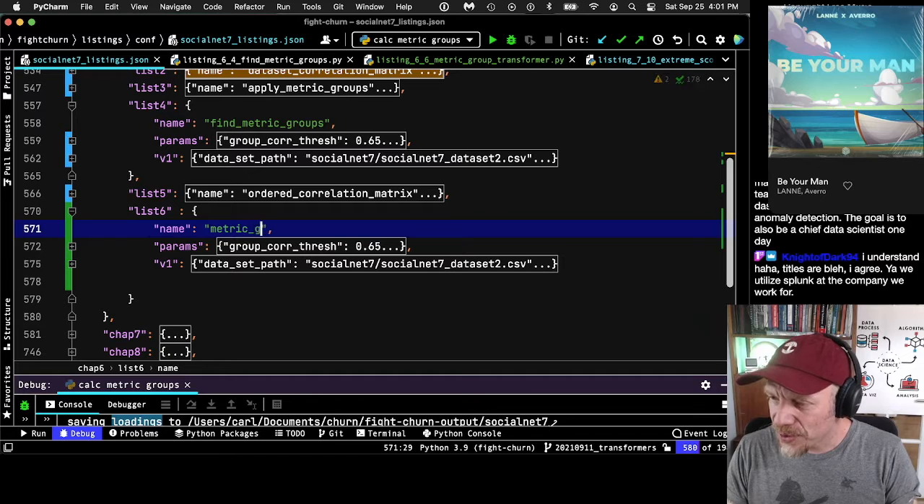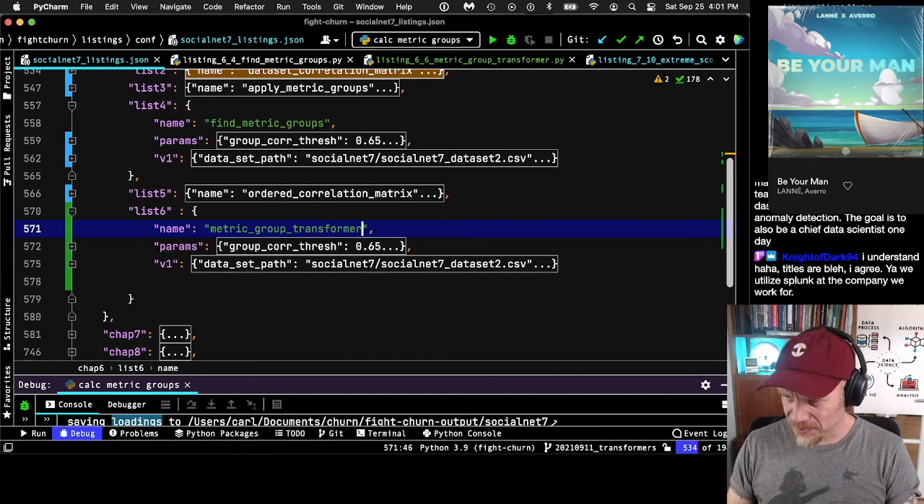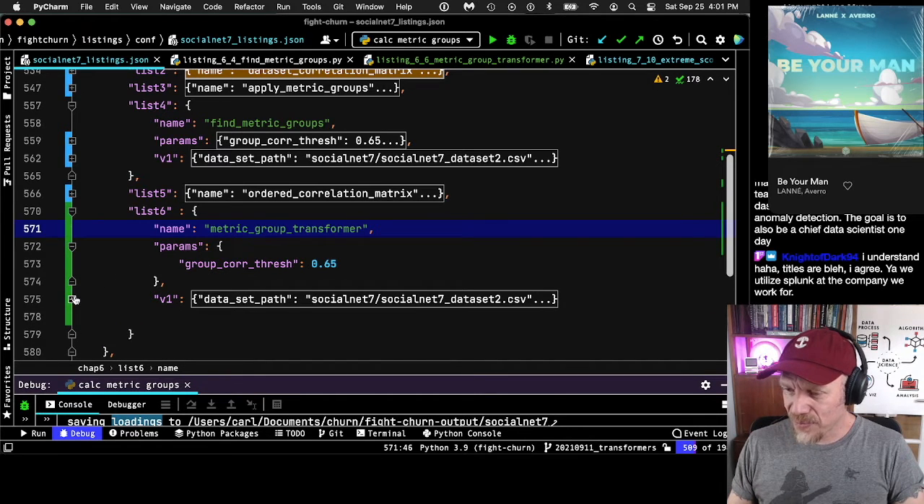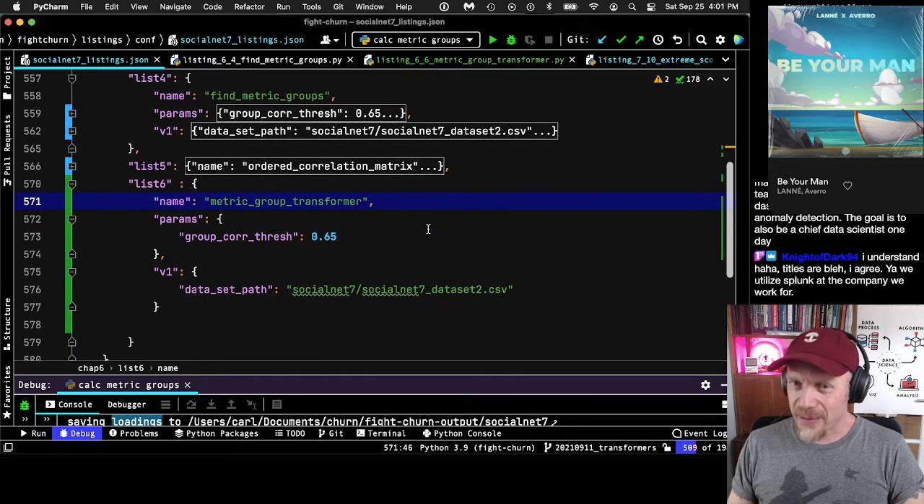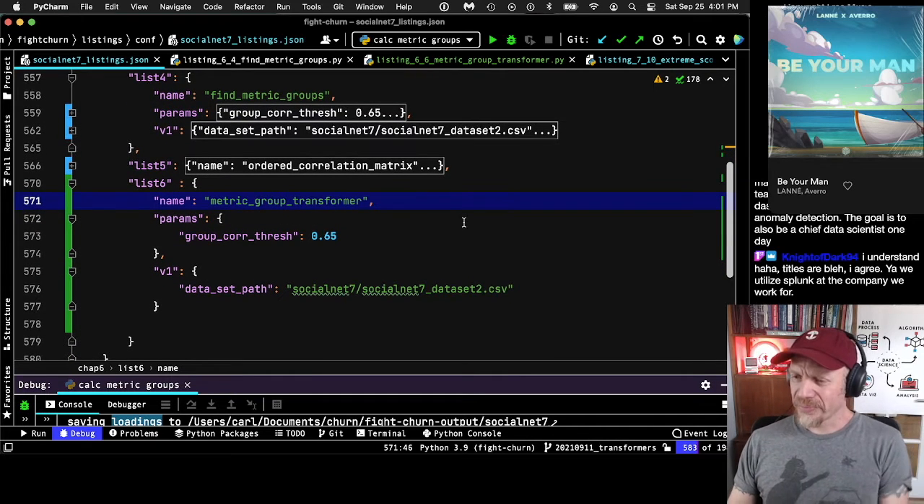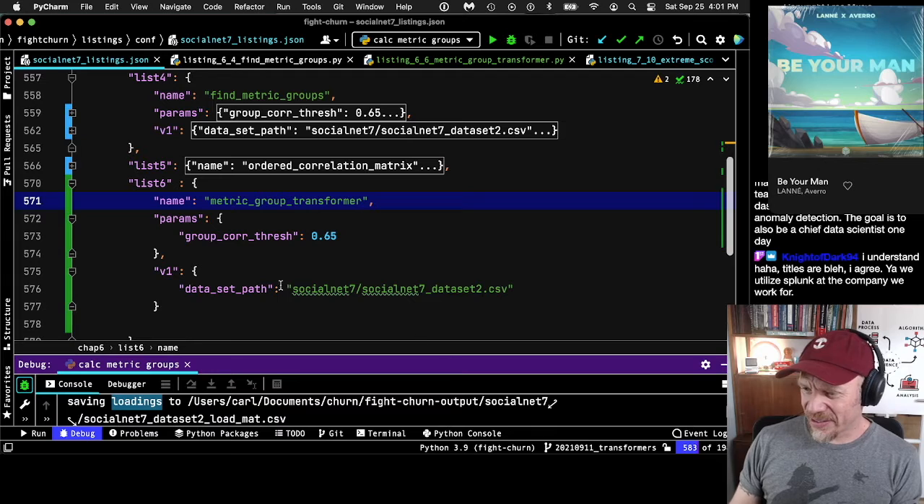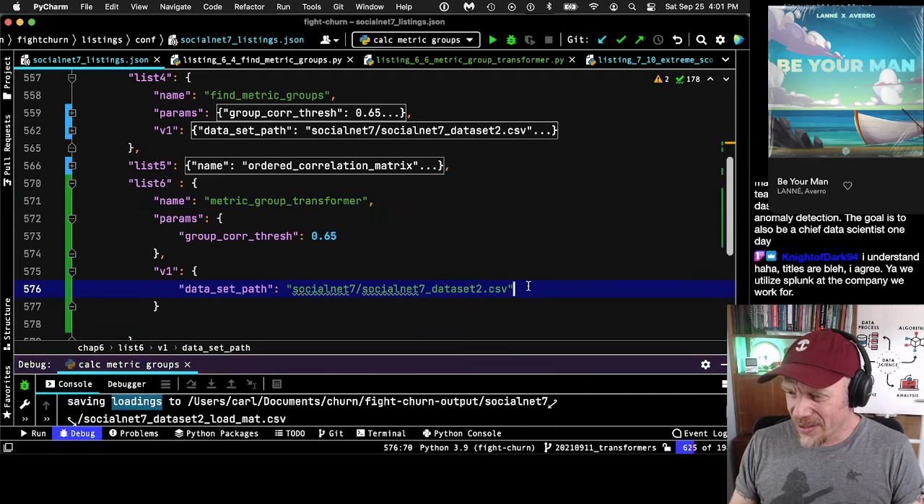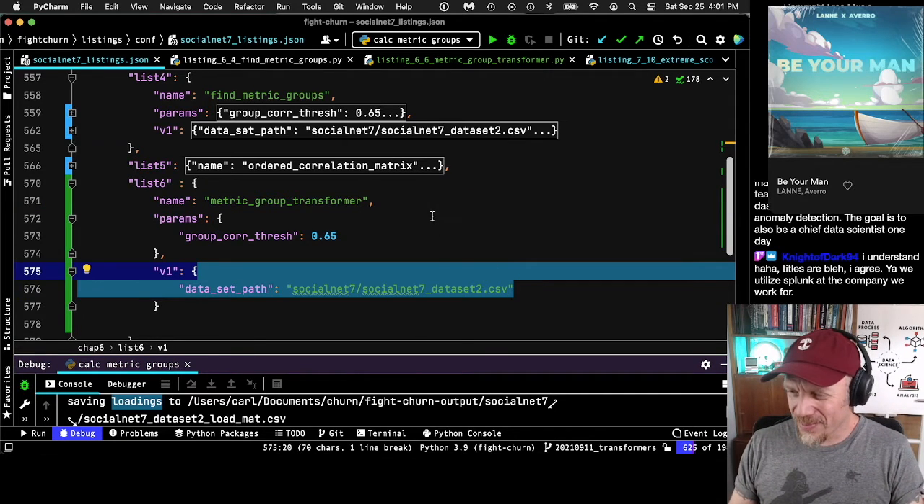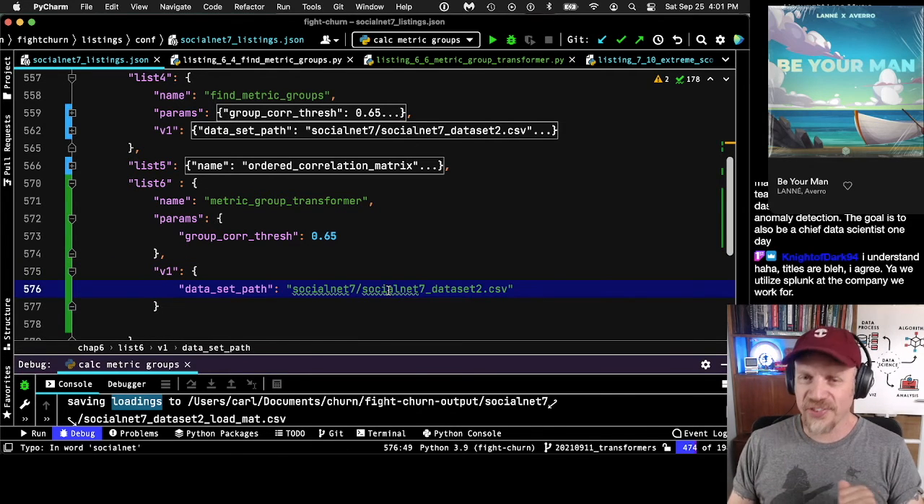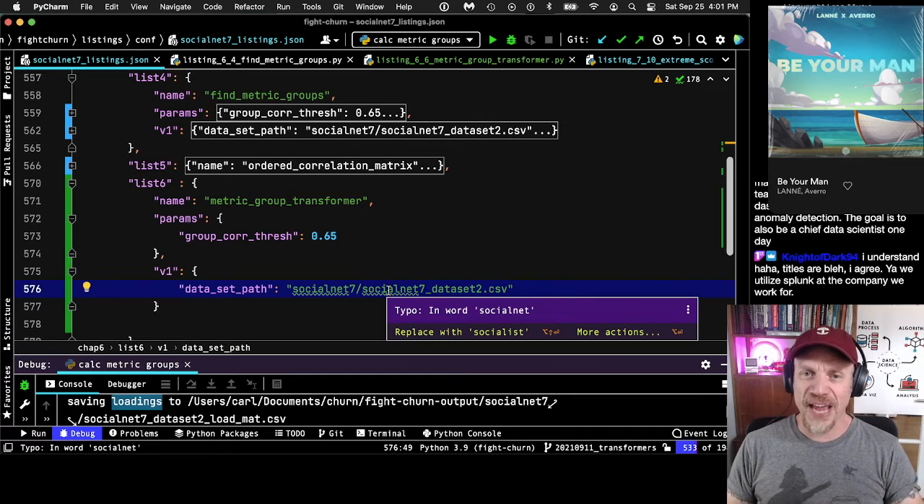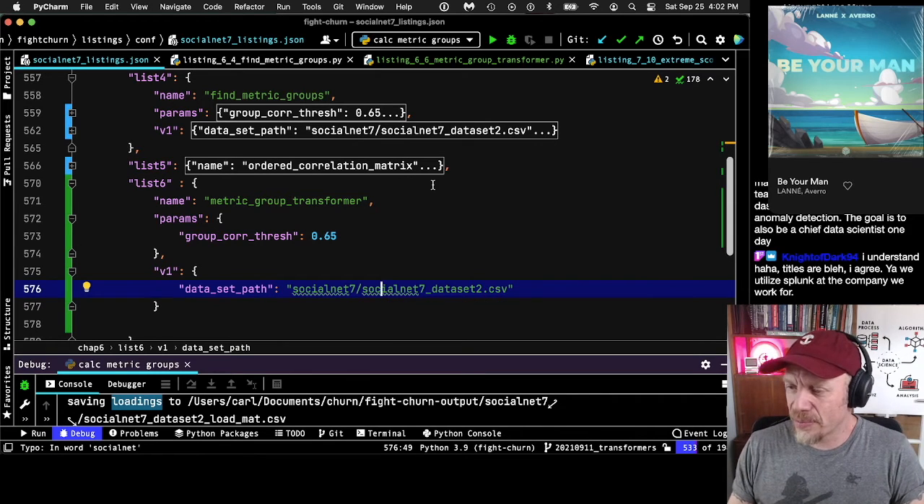And now it should be metric group transformer. And I still need that threshold parameter, and I still need a data set. Anyway, I guess I'll just make this version 1. That means the version 0 is going to be for the smaller data set. But this version's a little bit more interesting, so I'll keep going with that.